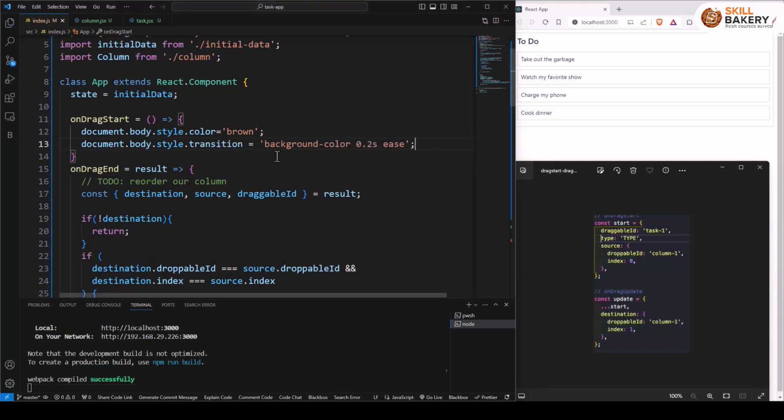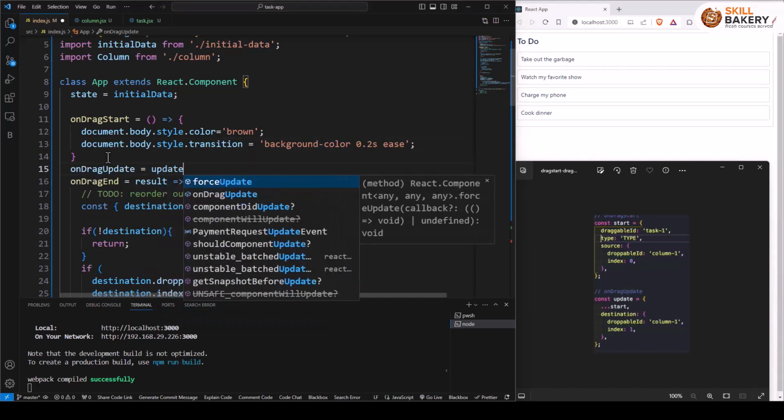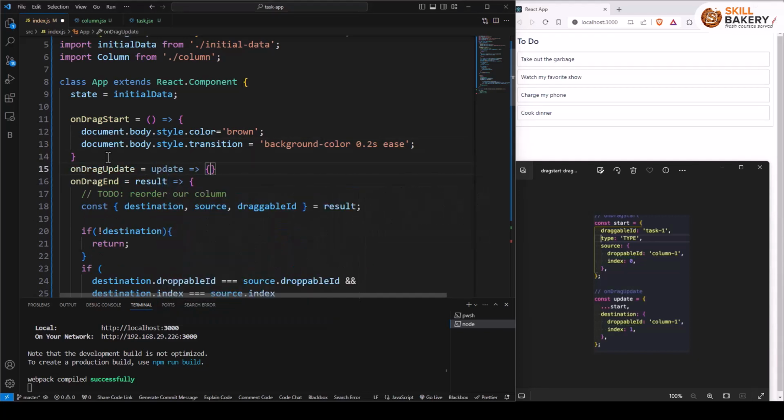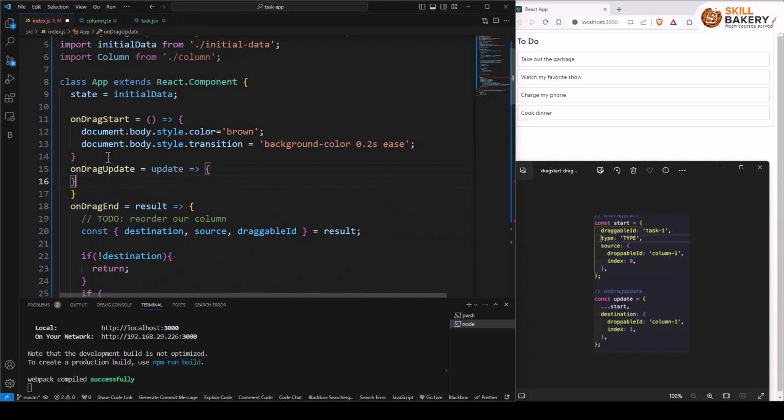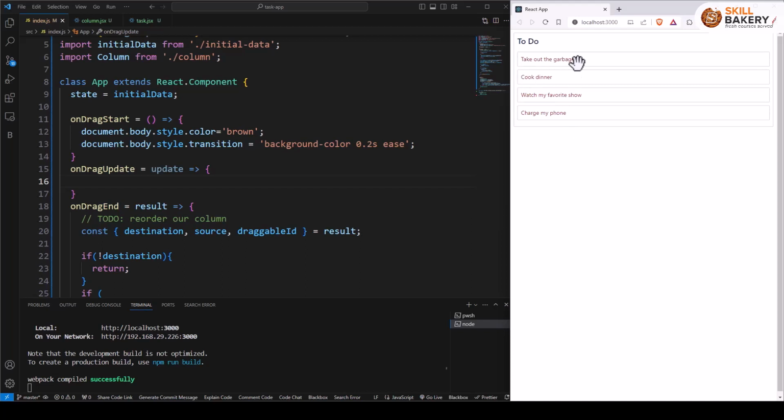Now if I save this and go ahead with another definition for on drag update over here, and we'll be just having an empty definition for now. Now if I go ahead and try dragging things around over here, you can see the text color changes to brown when I'm dragging. But if I leave this, it still keeps the text color as brown.